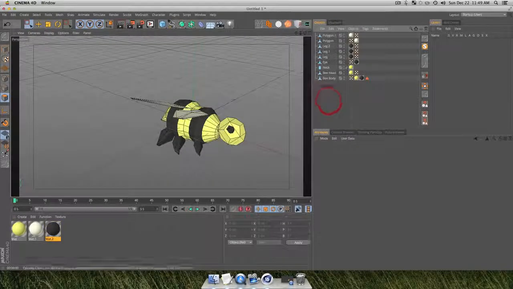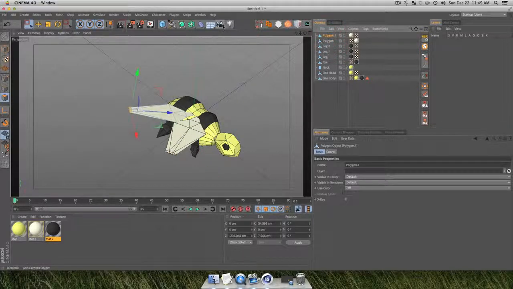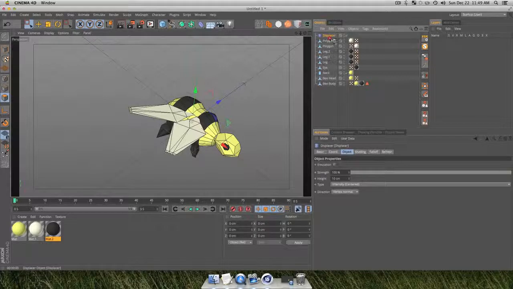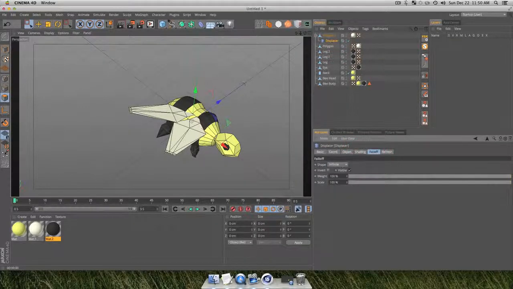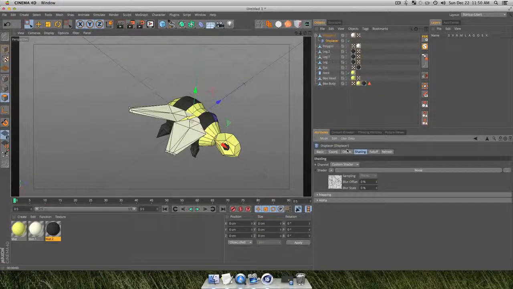That looks pretty cool. What I might actually do is just deform these wings a little bit. So I'm just going to go into Displacer and put this on my polygon. And I don't know if I should be doing this right now. I don't think it matters that much. What do I need to go to? Noise. That's fine.